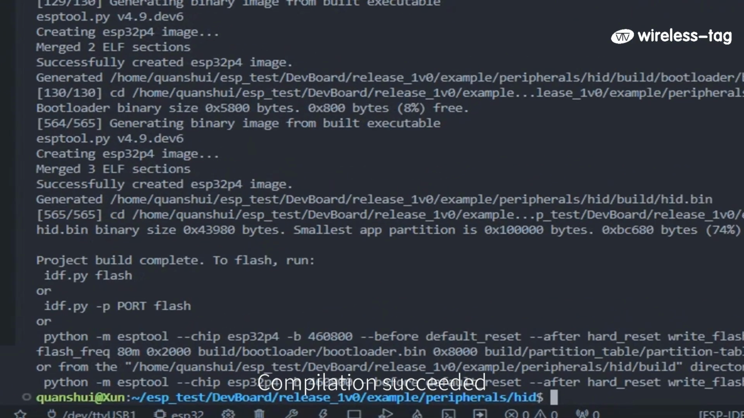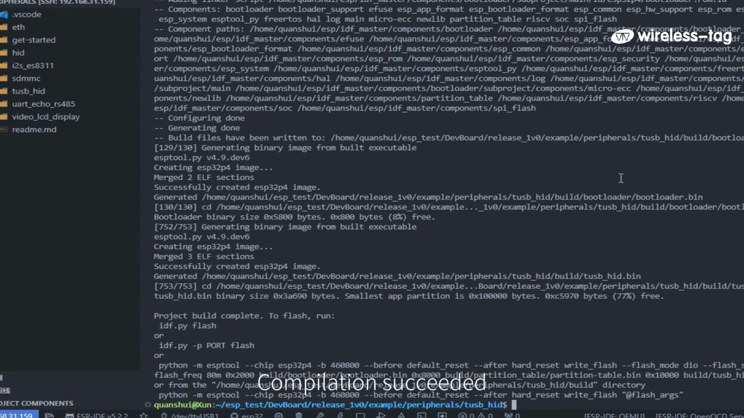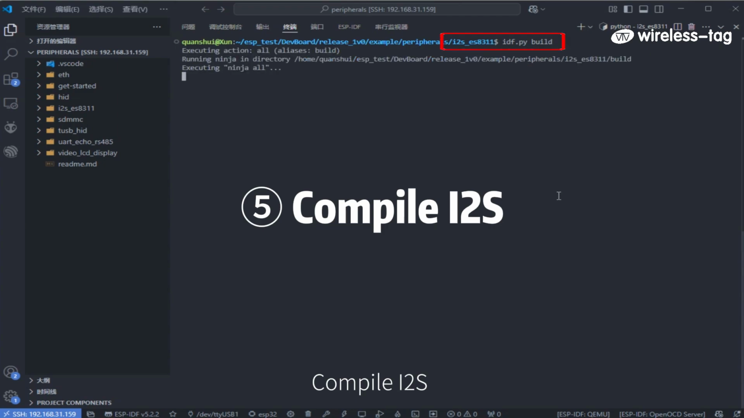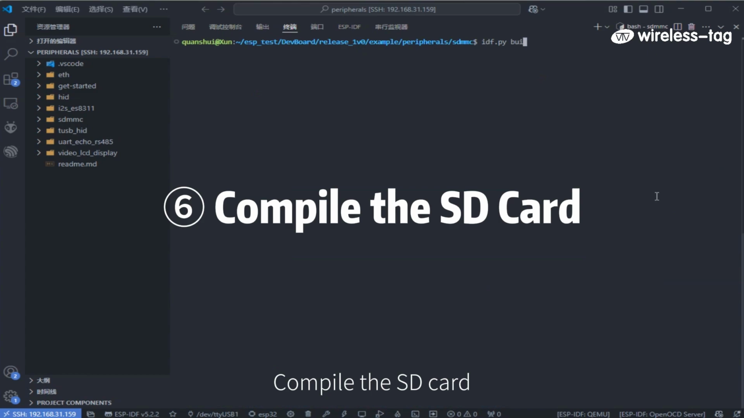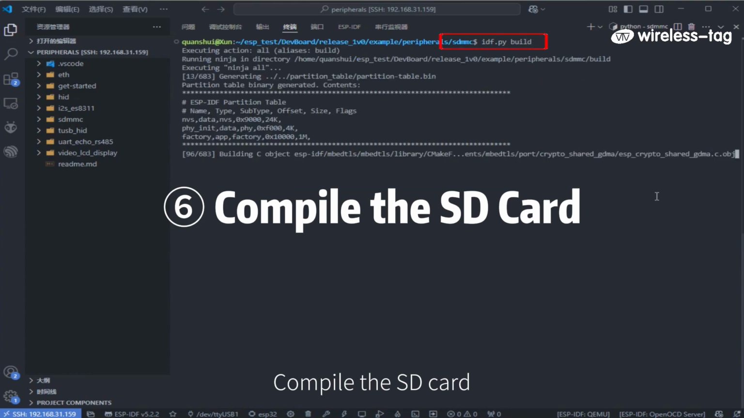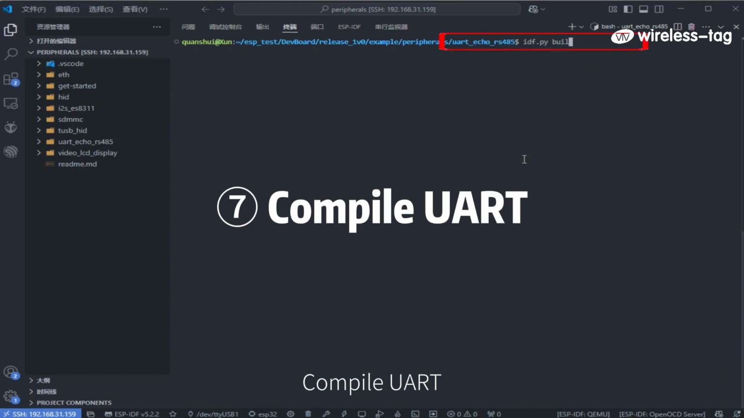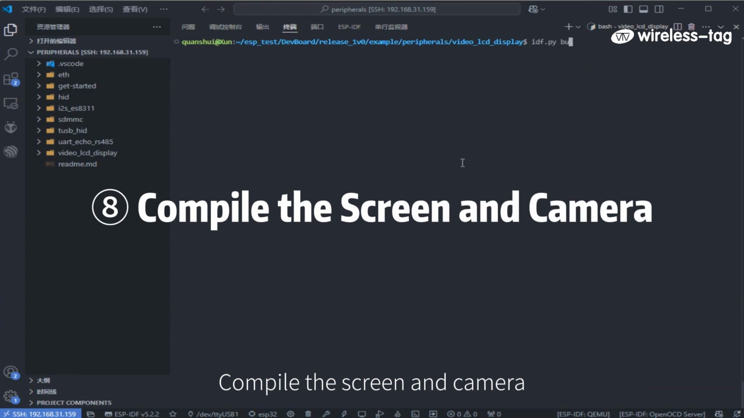Compilation succeeded. Compile the test PID USB. Compilation succeeded. Compile IFAN-S. Compilation succeeded. Compile the SD card. Compilation succeeded. Compile UART. Compilation succeeded. Compile the screen and camera.